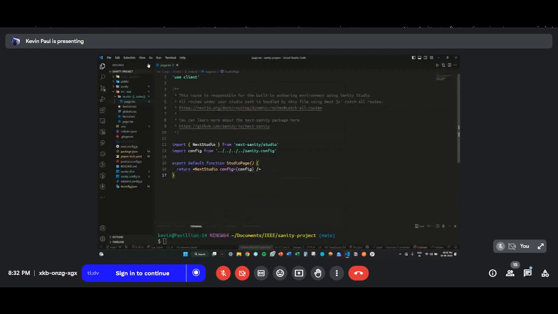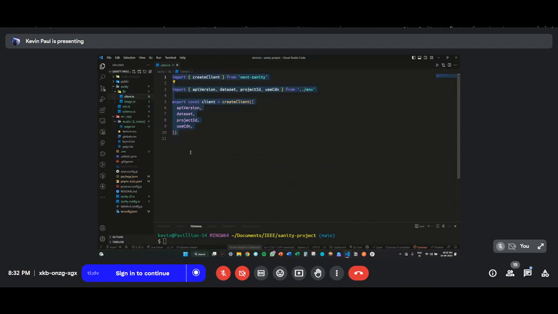Now let's lastly check out this Sanity folder. This Sanity folder basically has a library folder, which has a client.ts. This is what creates your Sanity client. Again, inside this, you're passing in your API version, data set, and whether you want to use a CDN or not. So we're just passing this information in here, and then we're able to create a client.